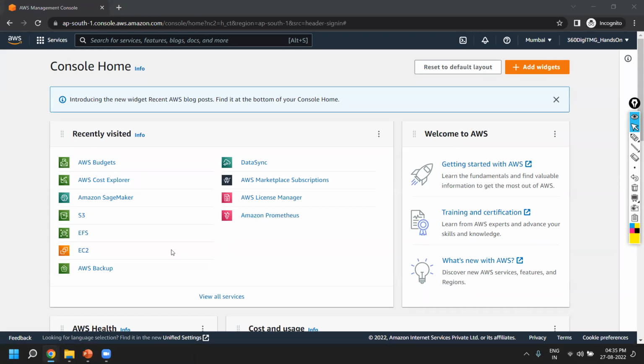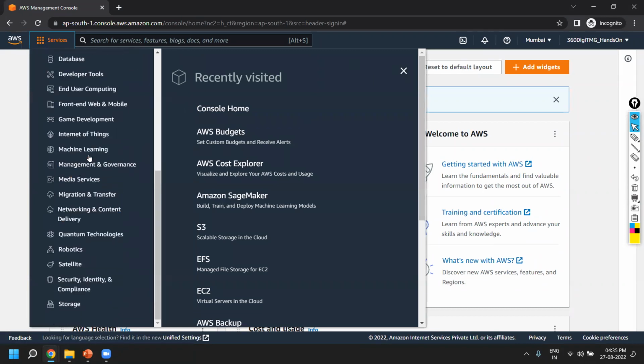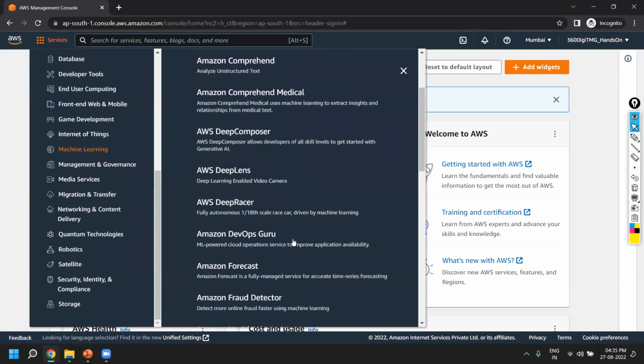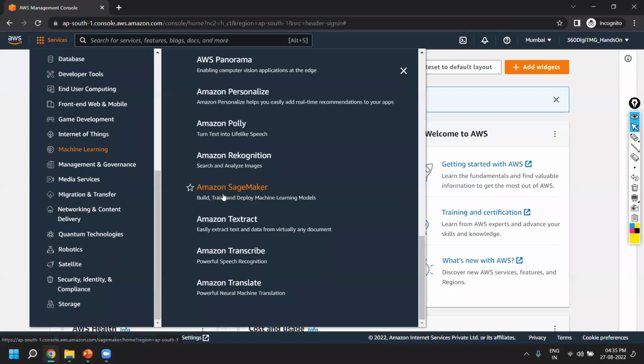So we are assuming that you have an AWS account, and we are only talking about the Amazon SageMaker service here. Okay, so for services, you can click here and you will have all the AWS services. You can search for them, or navigate through them to understand the various services that they provide. Under machine learning, you can see all these services. SageMaker is what we are interested in.